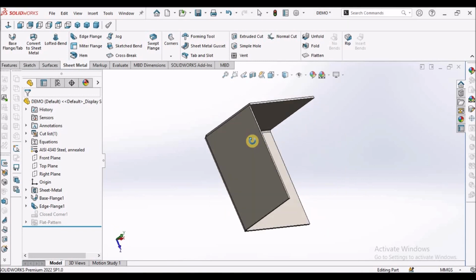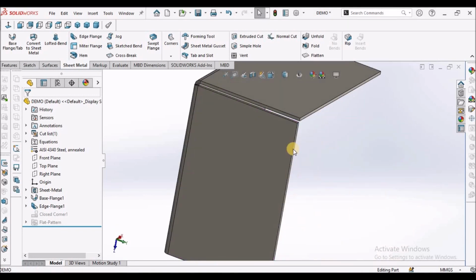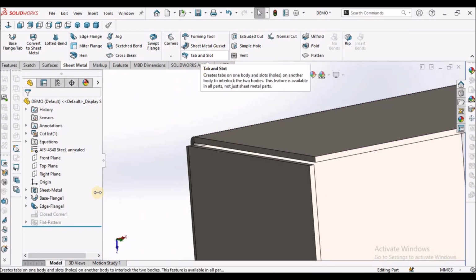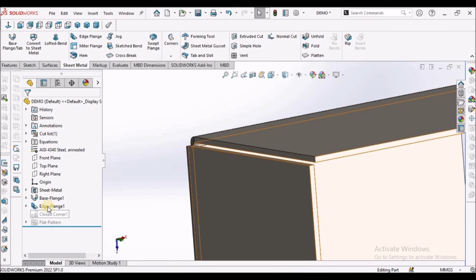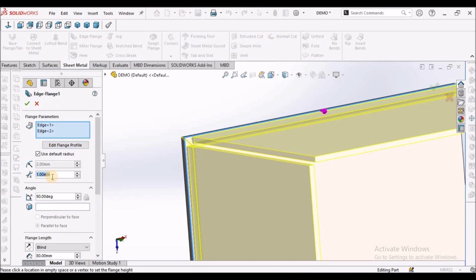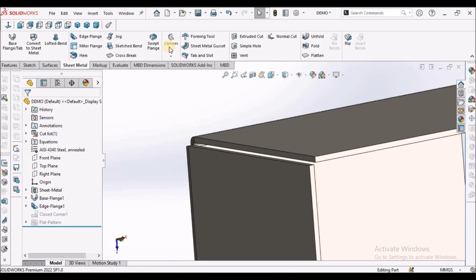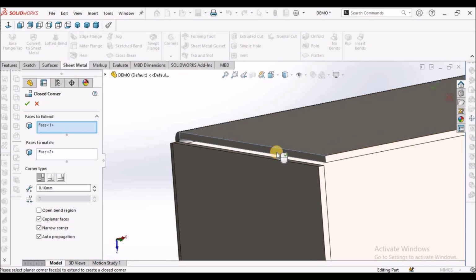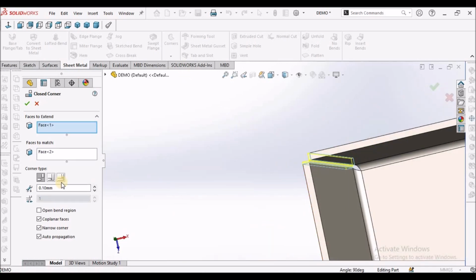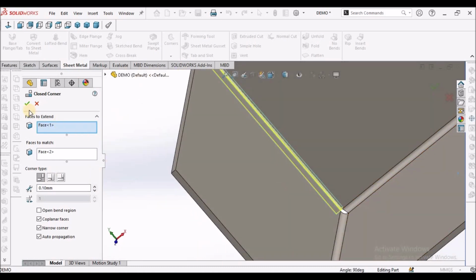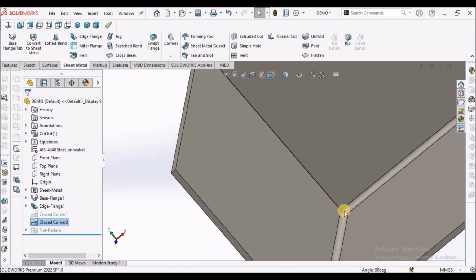See, in general practice, when we create an edge flange and if there is a gap, usually we either reduce the gap from here by reducing the value, or if you want more precision, then we usually use closed corners. So we have to select this, and automatically it selects the other face. So say okay. See here, it is closed now.